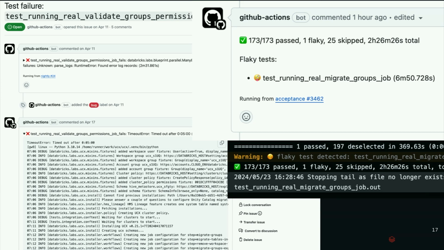And these fixtures are supposed to clean up after themselves, but sometimes they just don't, because processes crash or applications crash, and some test assets just remain sitting there in the workspace and increase the time to run the full test suite.